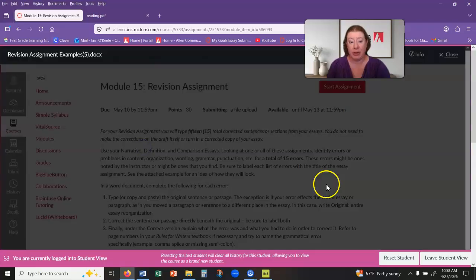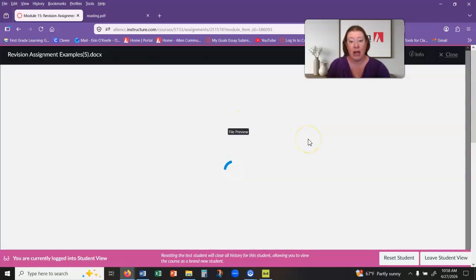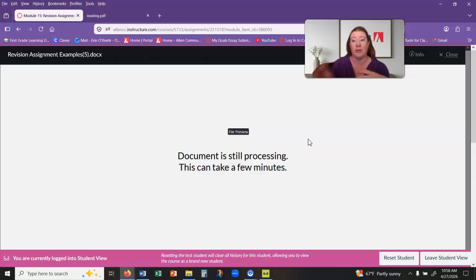I do have an example here, and it's pretty simple. It's all going to go into one document. You're not making changes to the original essays. So you're just putting these sentences from all of your essays into this one document. And then we'll see if my example pulls up. But in my example, I've got three of them spaced out for you.